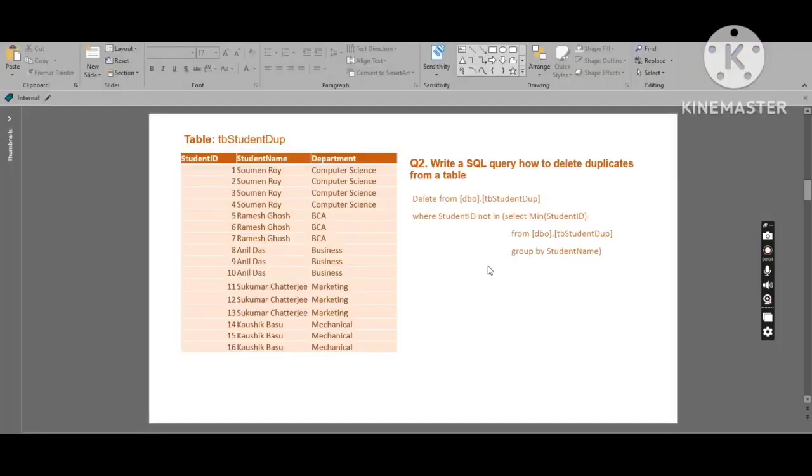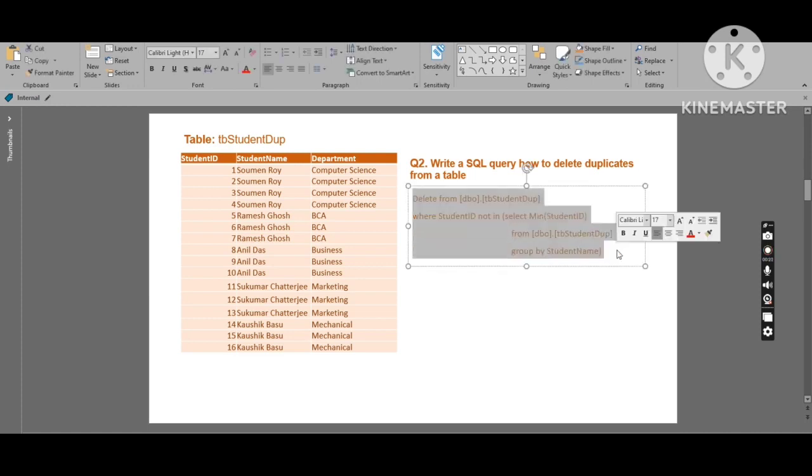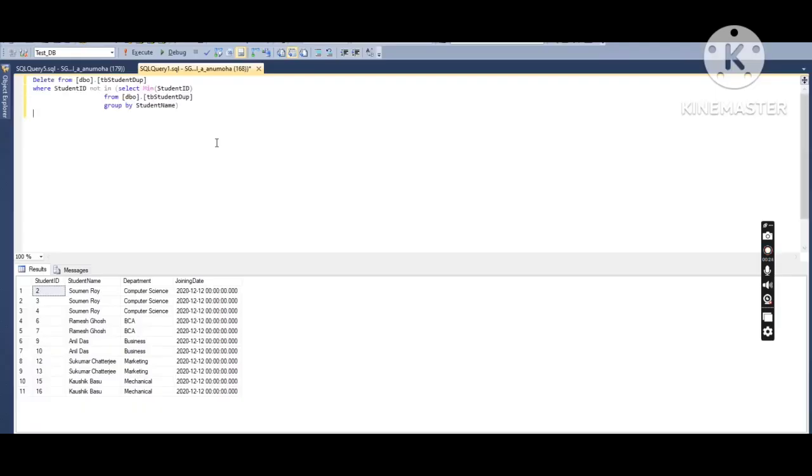I have already created the student duplicate table in our database and inserted some dummy data in this table. Here I mentioned 16 rows, and this is the SQL query I have already mentioned on the screen. So I'm copying it into the SQL editor. First I have to find out the minimum student ID from the table, whichever duplicate student name is there. Only the minimum student ID from the table will be reflected from this SQL query. So I'm just running the SQL query first.